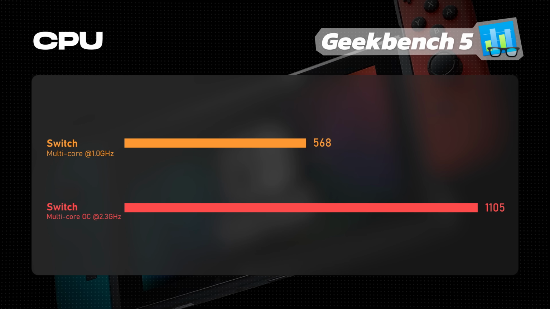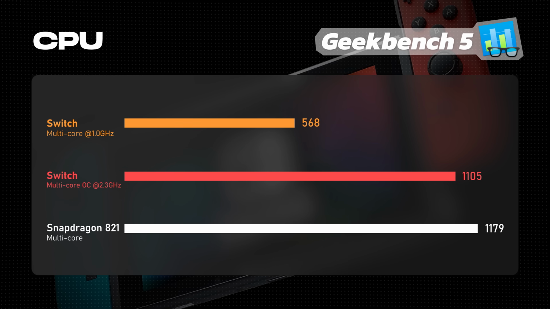Fortunately, we did try overclocking here and it just performs way better. At 2.3 GHz, this Tegra X1 CPU almost doubled the performance, nearly on par with the Snapdragon 821. Maybe not the most modern pace, but still acceptable considering where it came from.